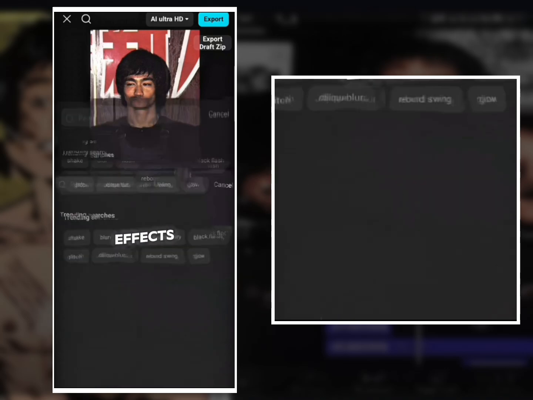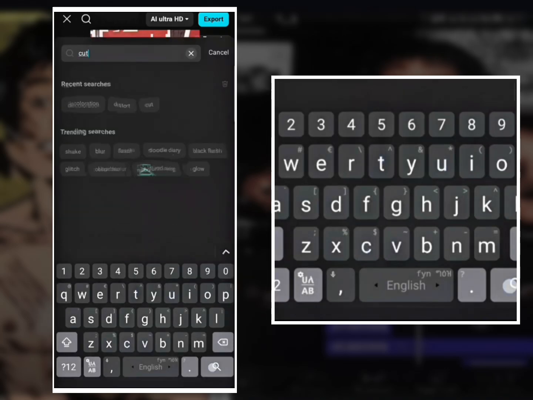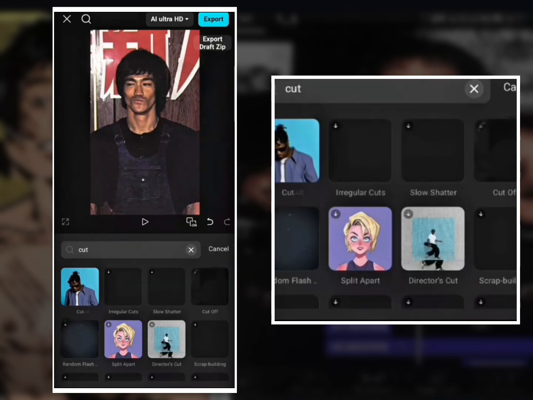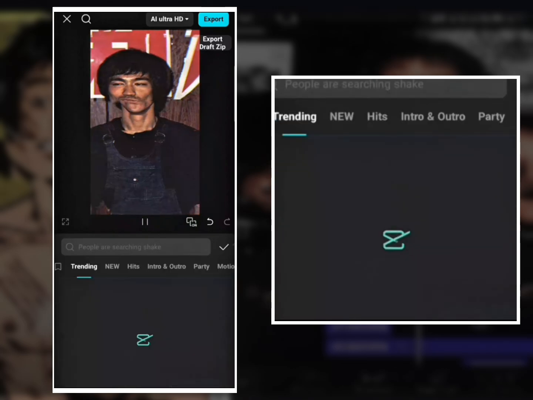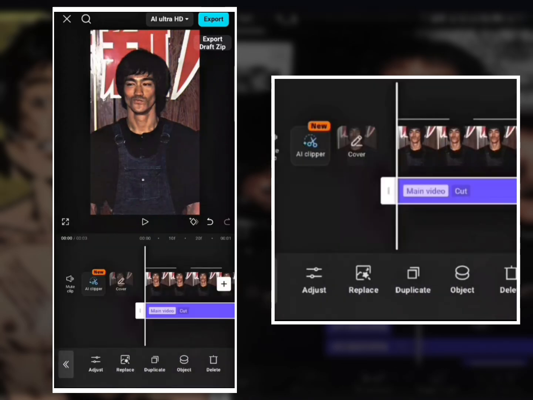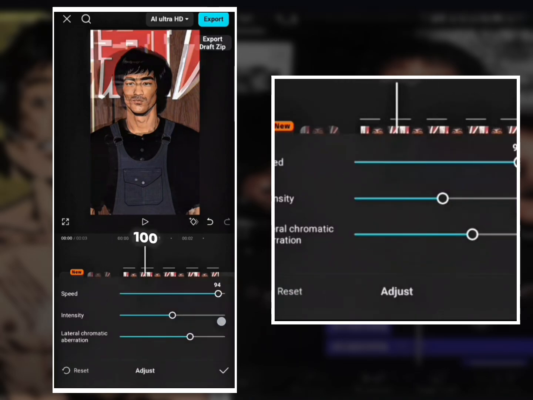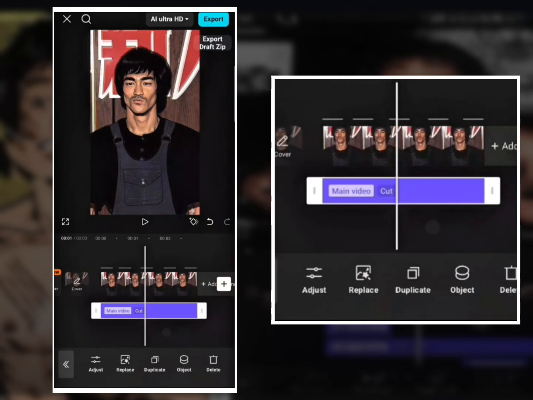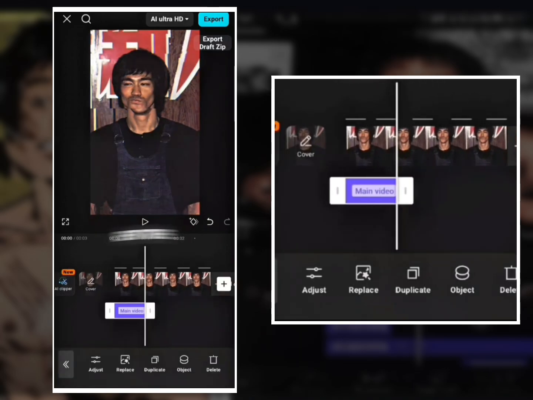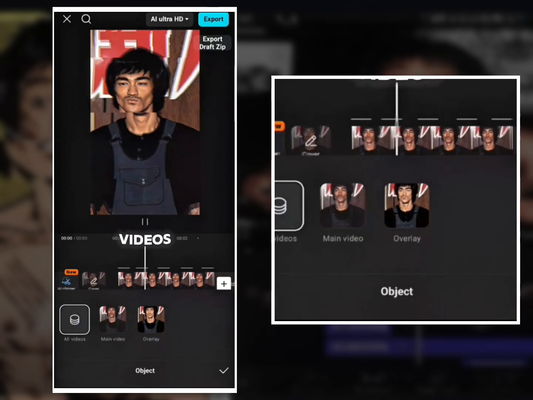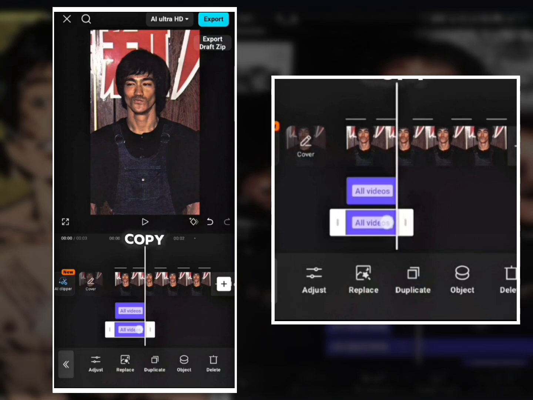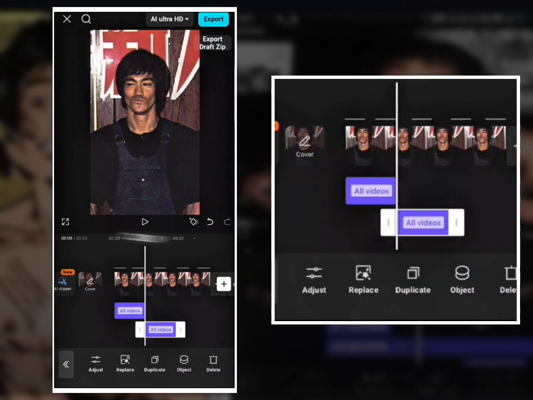Now go to Effects and add Cut Effect. Adjust the speed up to 100. Then make the effect 1/3 of the entire clip. Go to Objects and set it to all videos. Copy the effect 3 times and cover the whole clip.